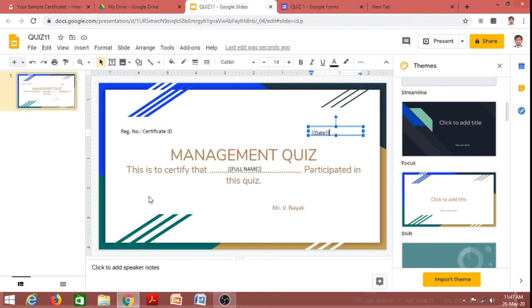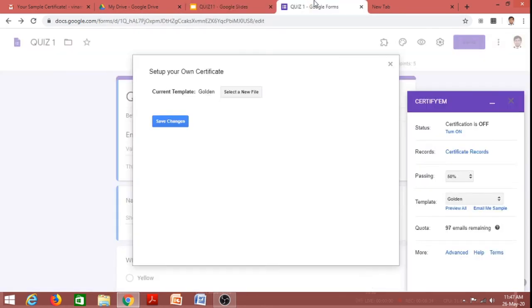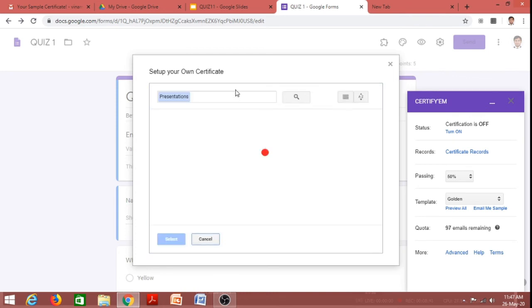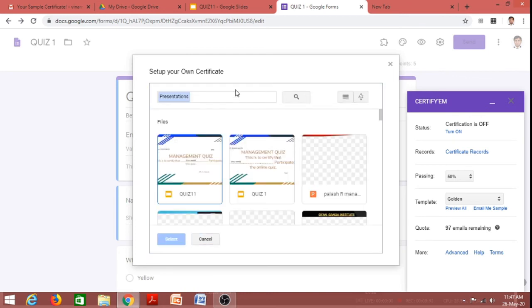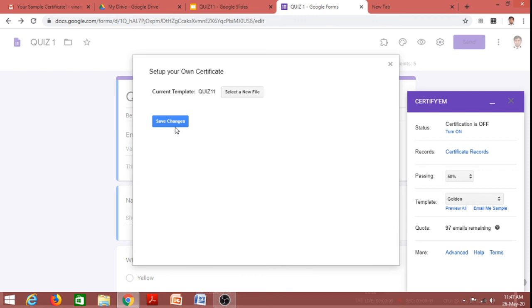When you're done with this, you know that Google saves every piece of information as soon as it's uploaded. So you can see the last edit was added seconds ago. Now what you need to do is go back to your form. From here, select a new file. When you click on new file, your Google Drive will open, and you will find the certificate you have just prepared. Just select it, click on save changes.